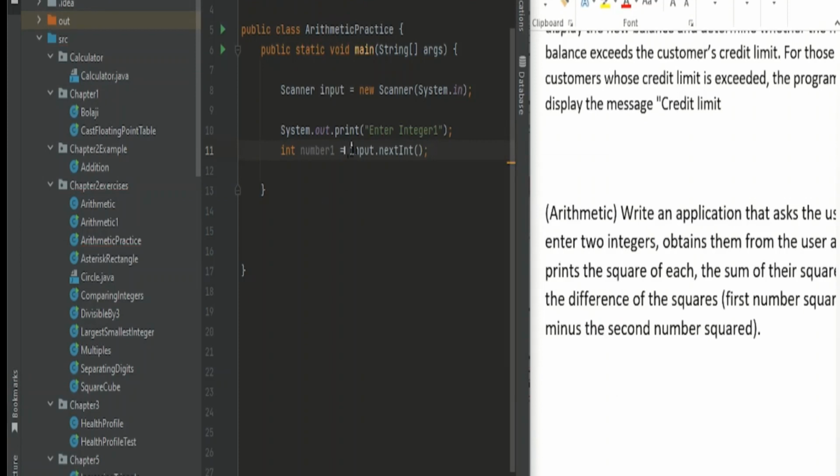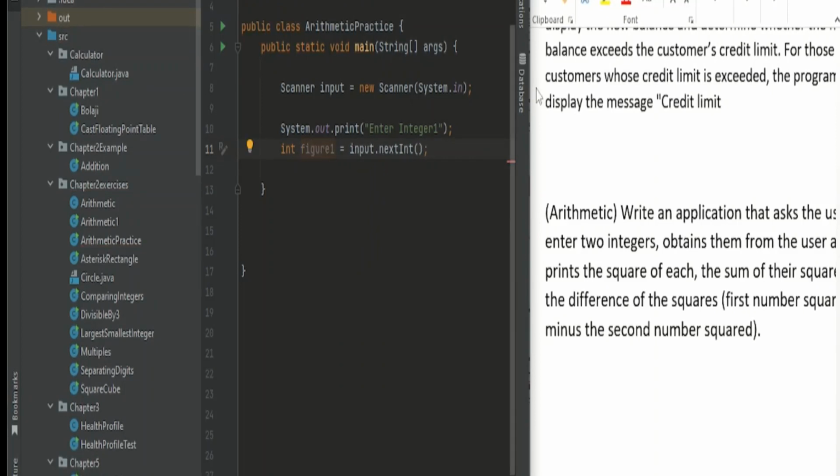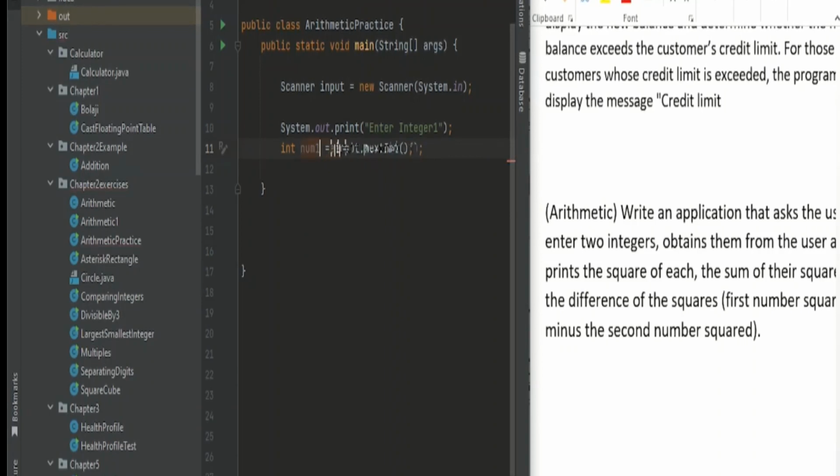input. This number1 now is like a variable. I can put in anything. I can say figure1. It's not really necessary that I must put in number1. I can put num1. It's not mandatory to put in number1.